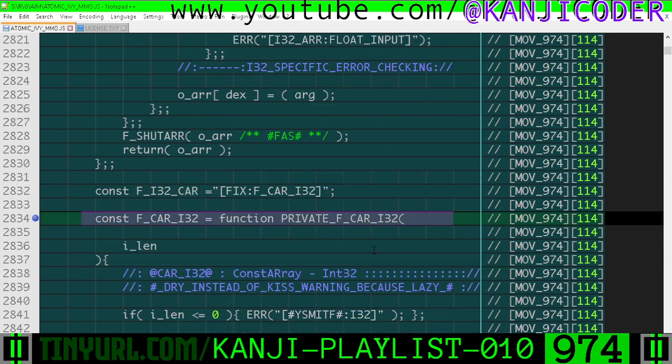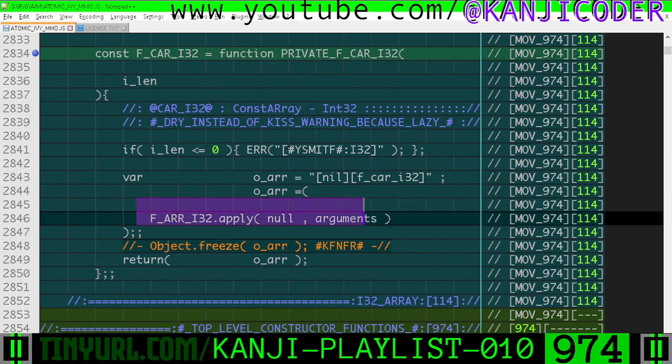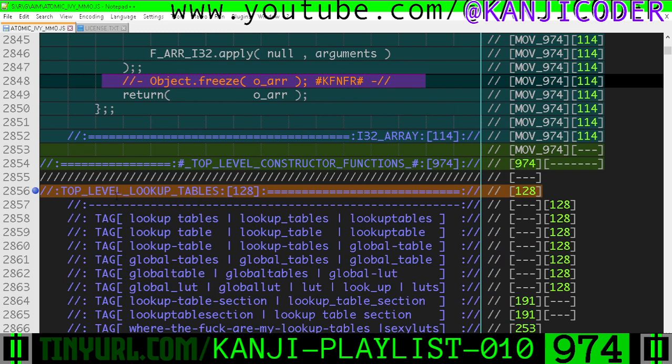Our constructor for a constant array of int32s. This is just basically a wrapper for that other function we went over because we can't do this in all browsers. Okay, top level lookup tables.